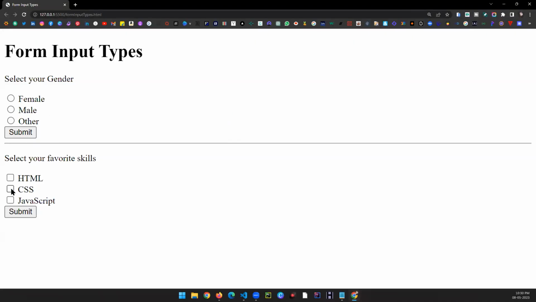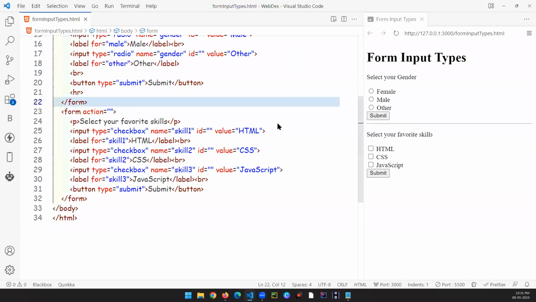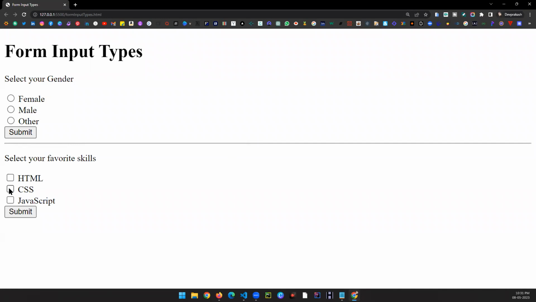And over here, if I select CSS and click on submit button, you can see over here skill 2 is CSS. Now again if I fill this particular form and select HTML and JavaScript, let's see what happens. Submit. You can see over here skill 1 HTML, skill 3 JavaScript. So how will it be helping us when we'll be analyzing our data?